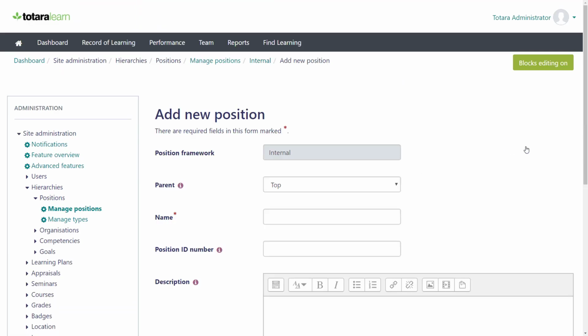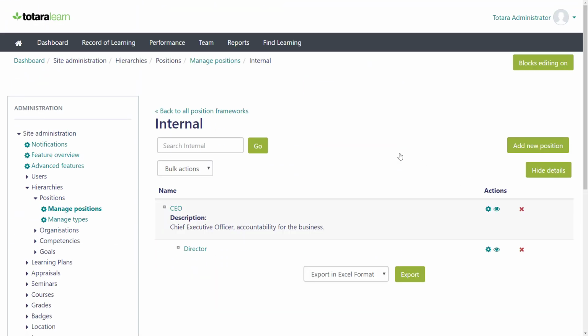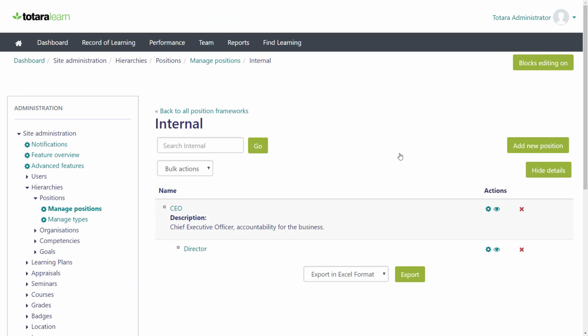I'll go back to my framework and add a second position. This screen has changed slightly because I now have the option to assign a parent to the position I'm adding. This is how you create your hierarchy. I'll add the position of Director and indicate that this position sits below the CEO position. As before, I'll enter a unique ID and then save. When I return to the framework, I can see my 2 positions listed. The indent shows that the Director position sits beneath the CEO position in the hierarchy.